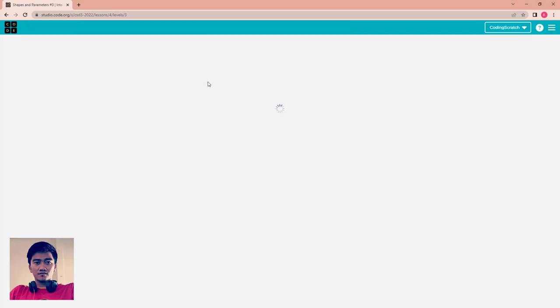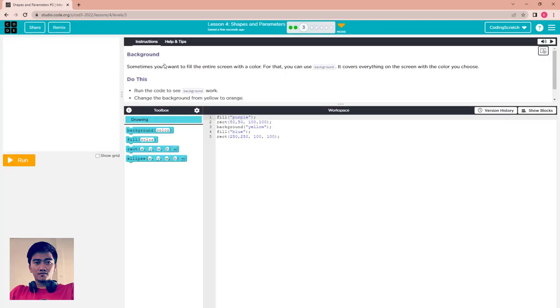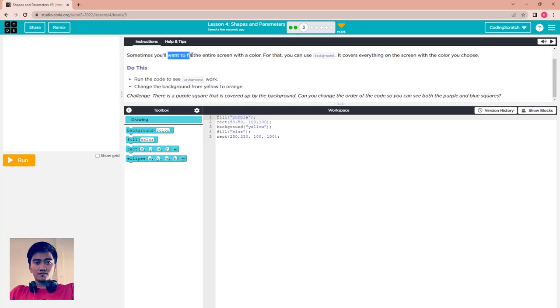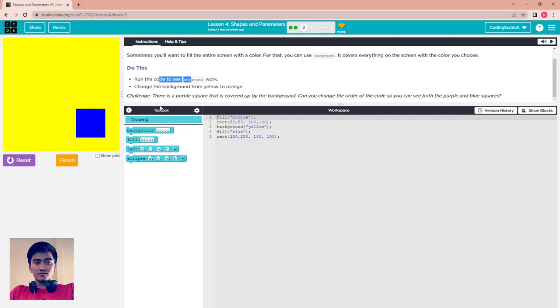Go to puzzle 3. Background. Sometimes you want to fill the entire screen with a color. For that you can use background. It covers everything on the screen with the color you choose. Do this: run the code, see the background. Change the background from yellow to orange. Okay, change to orange. Reset and run. We have one more challenge here.